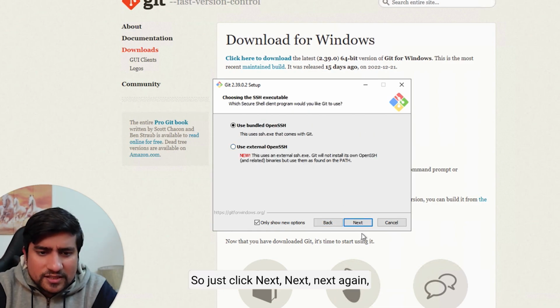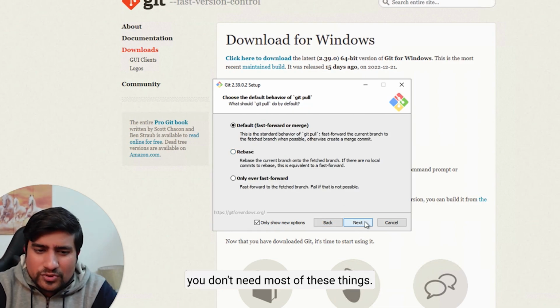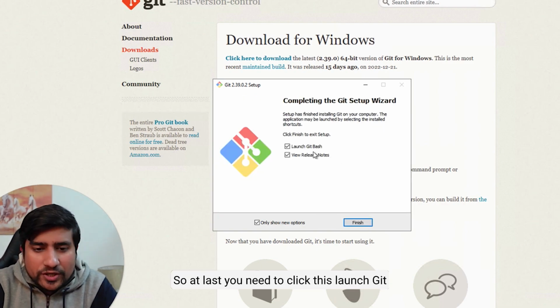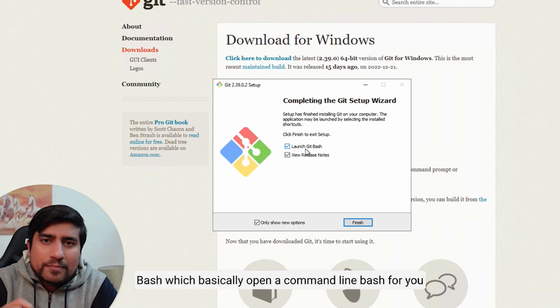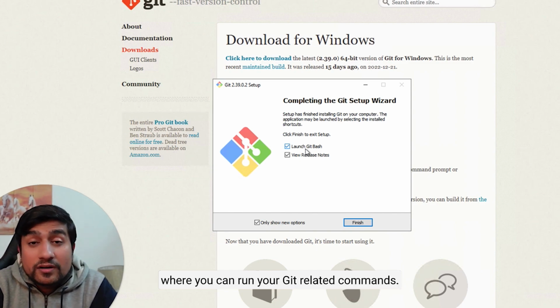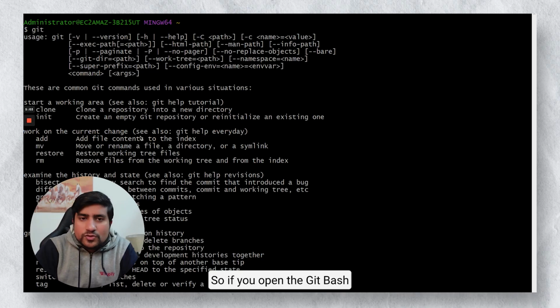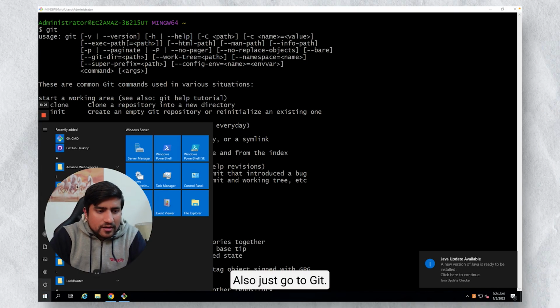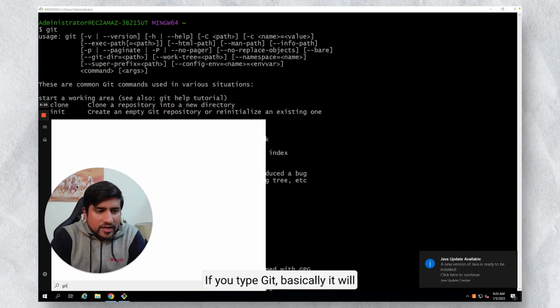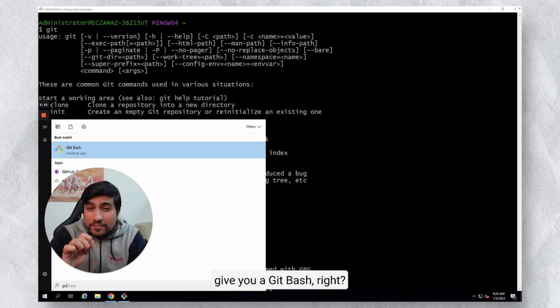So just click next. Again, you don't need most of these things. At last you need to click this Launch Git Bash, which basically opens a command line bash for you where you can run your Git related commands. If you want to open Git Bash directly, you can search for it here also. If you type Git, it will give you Git Bash.